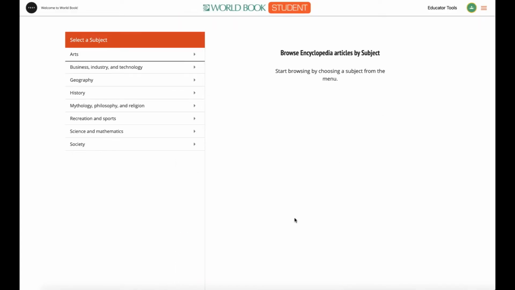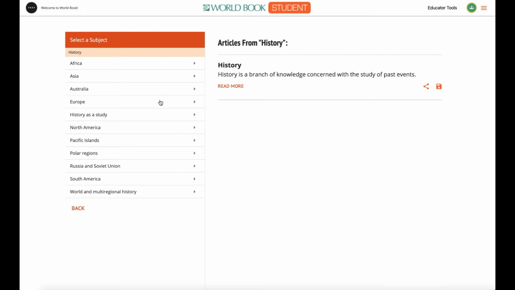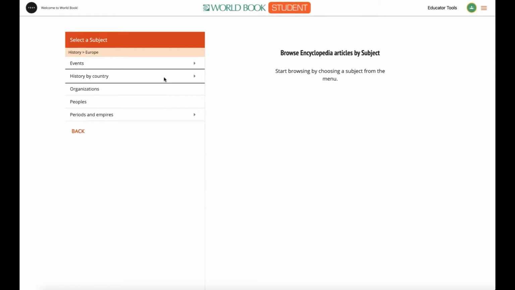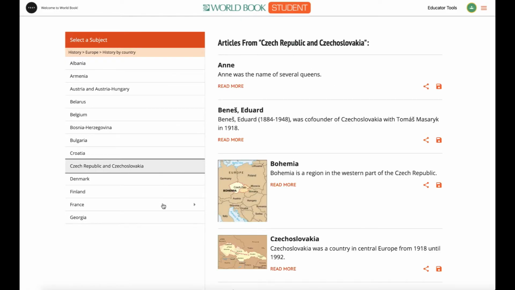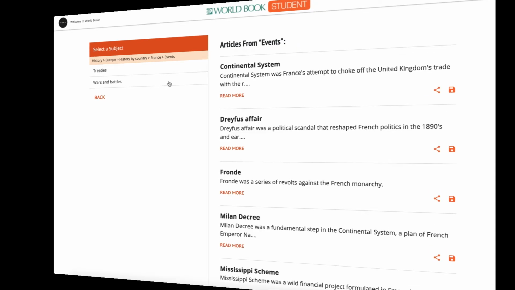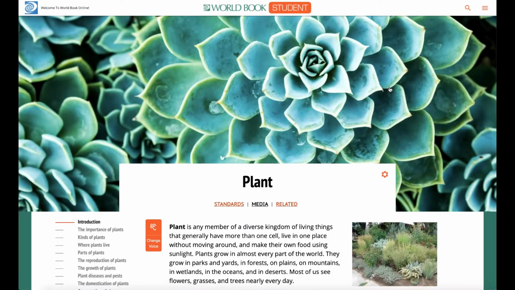You can browse by subject, which divides resources into 8 major subjects and countless subtopics. This allows students to find what interests them, even if they're not looking for anything specific. You can also browse our Back in Time articles and our resource guides. Watch those videos for additional information. Let's take a look at an article.